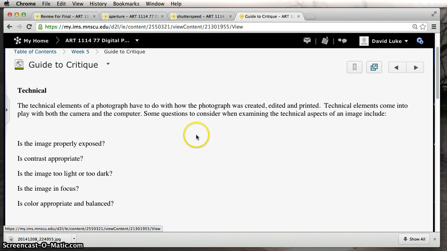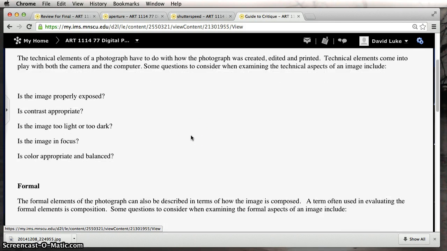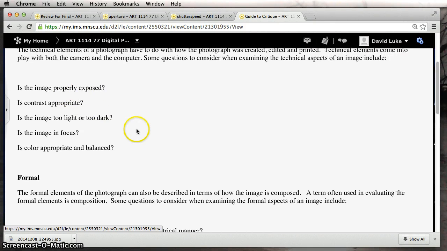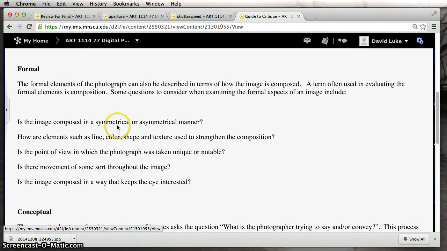You might have to apply it to a photograph. You might have to look at a photograph and say, oh, that's an Ansel Adams. Technically speaking, it is properly exposed. Formally, it uses line and texture. I might ask you to apply these to particular photographers.